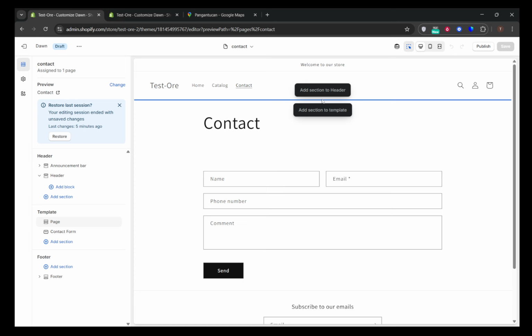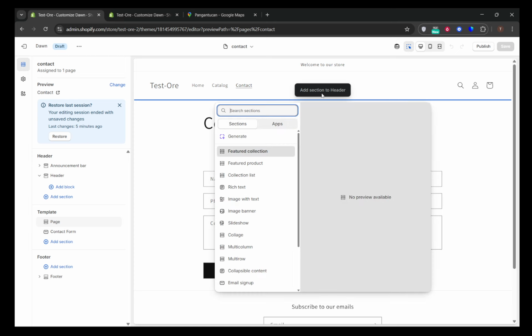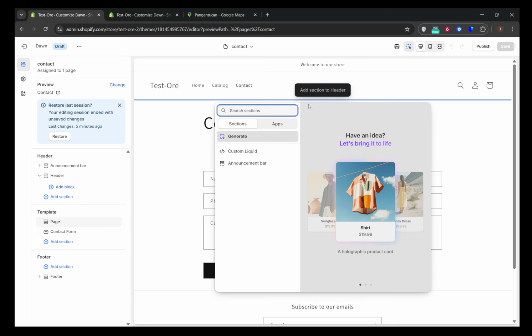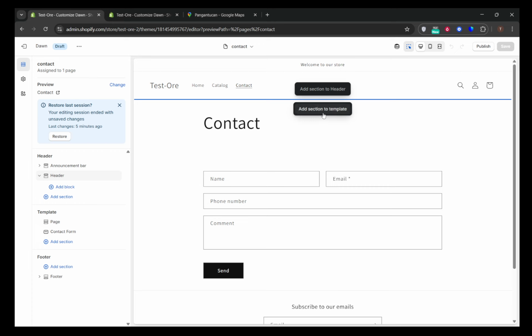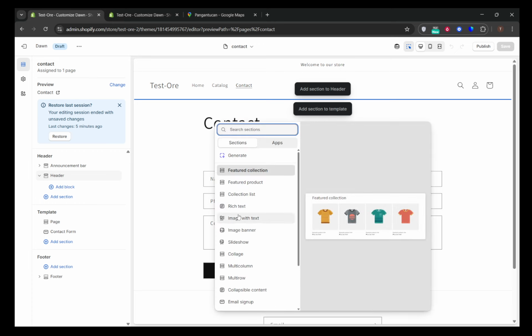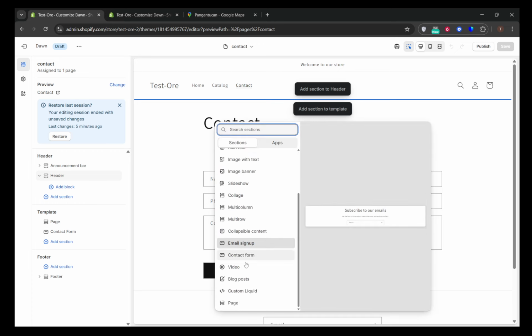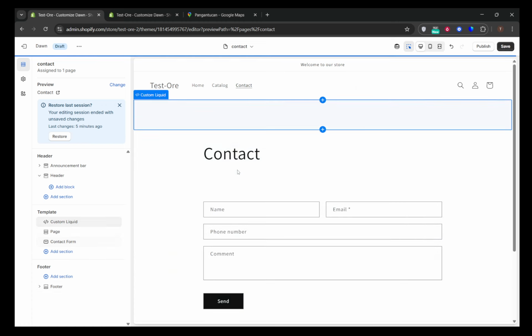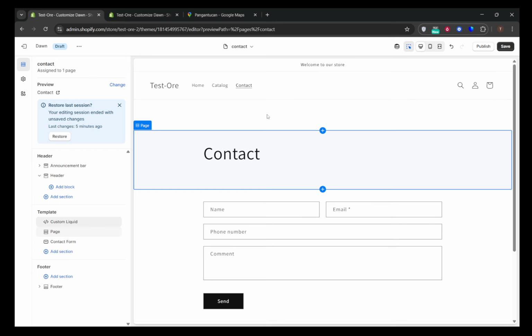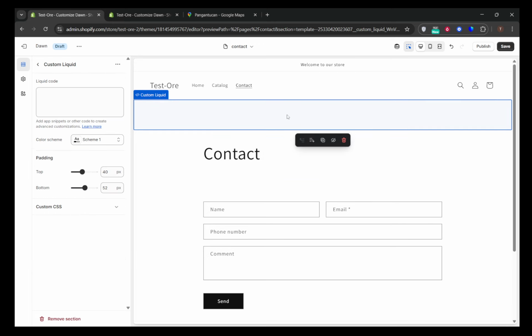Once on that page, look for the option that says Add Section. It's often positioned somewhere visible to help enhance your page with new elements. In the Available Sections list, aim for an option titled Custom Liquid, or it might appear as Custom HTML Liquid. This is the section where you'll place your previously copied embed code. Within the given input box, paste the code from Google Maps.